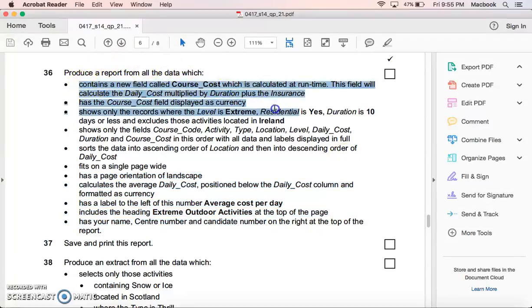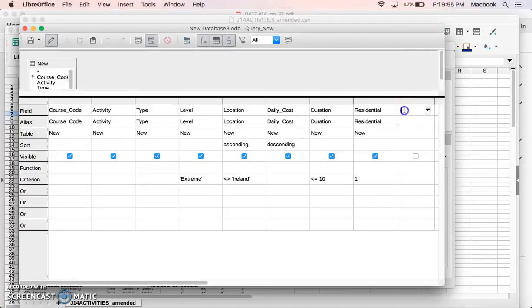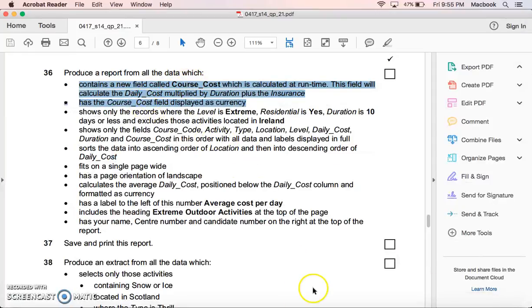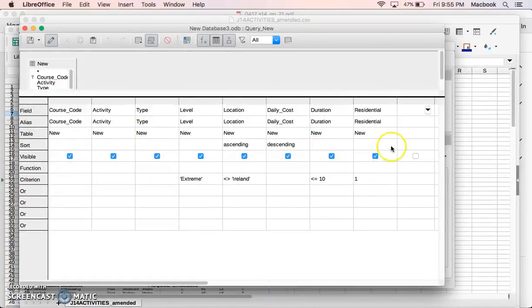So part 3 of this marathon is to calculate something called course cost, which is calculated at runtime. This field will calculate daily cost, so daily cost times duration plus insurance. Okay, at runtime, what that means is in your query you're going to make an extra field, so it's called, I've forgotten already, course cost. Oh yeah, you've got course code, so right.